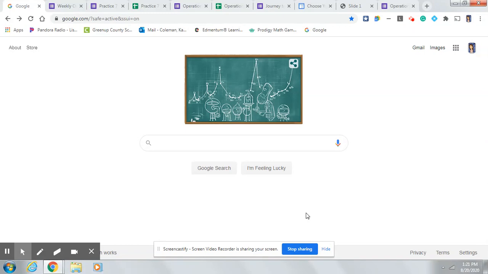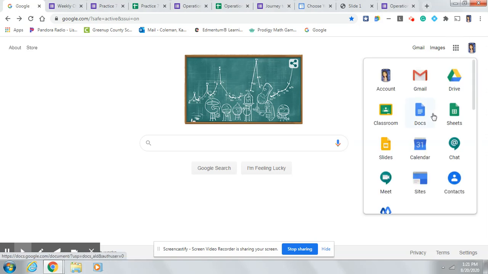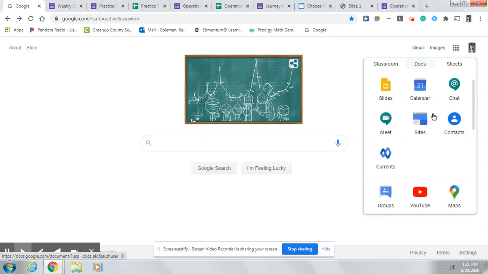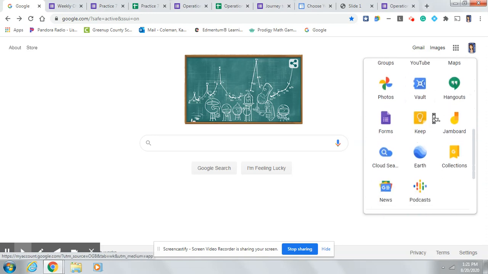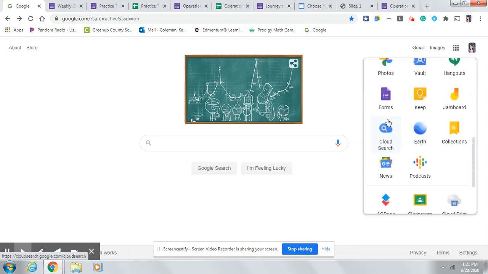So the first thing I'm going to show you is where to locate Google Forms on their website. You have to go to the waffle in the top right hand corner. Click that waffle and you'll see all the different applications that you can use with Google. Scroll down the applications until you find one that says Forms on it. You're going to click Forms.